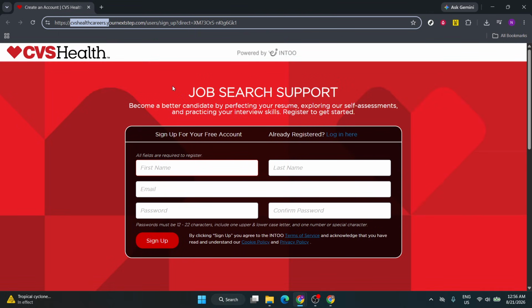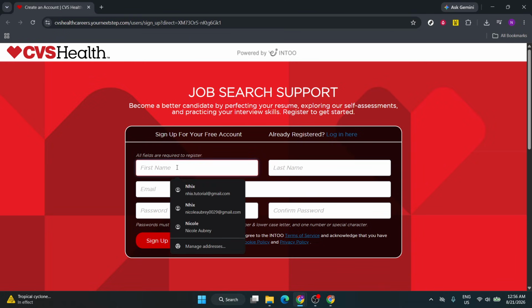From the home page, look for the section labeled Job Search Support. This area is designed to help users with career account access and job application assistance. Click on Job Search Support to move forward. If the page has a lot of links or information, scroll carefully and watch for that exact label so you don't end up in the wrong section.